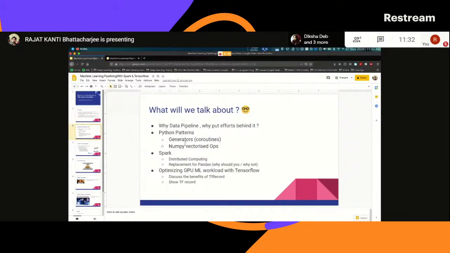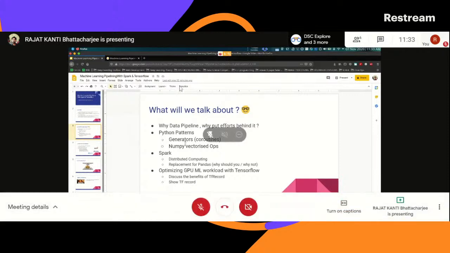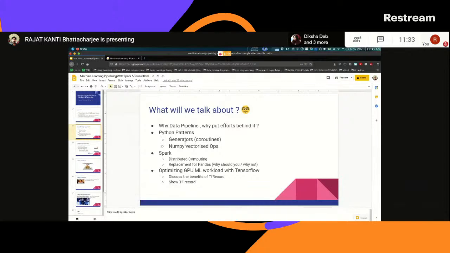So what will we talk about? Why data pipelining, or why put effort into a data pipeline. Next is Python patterns. So when we are processing our data using Python, what are the kind of patterns that we can and we should follow? One is generators, the other one is NumPy vectorized operations. Then we'll talk about Spark. We'll directly jump into the code and look at how to actually work with Spark. We will understand what distributed computing is, and we'll see whether Spark can act as a good replacement for pandas. So we'll discuss why you should and why you should not use this.